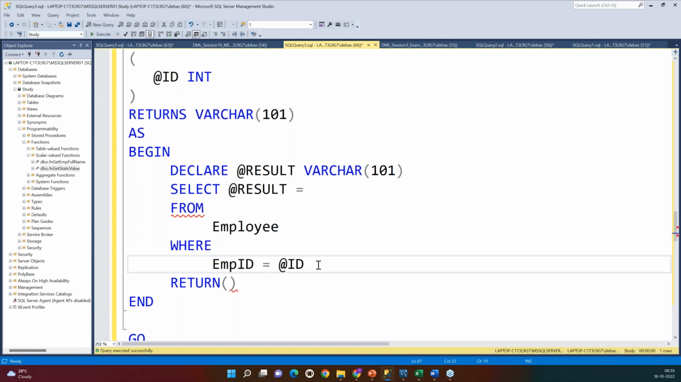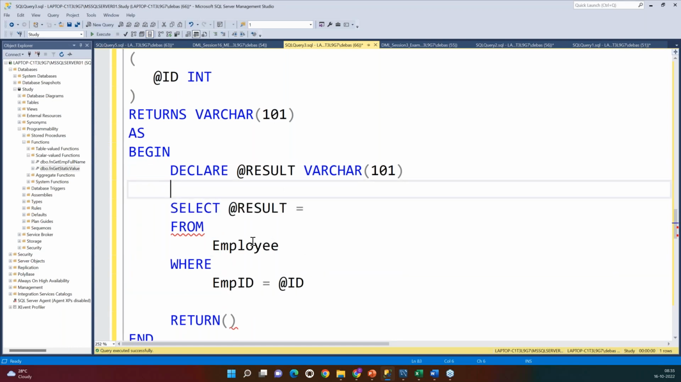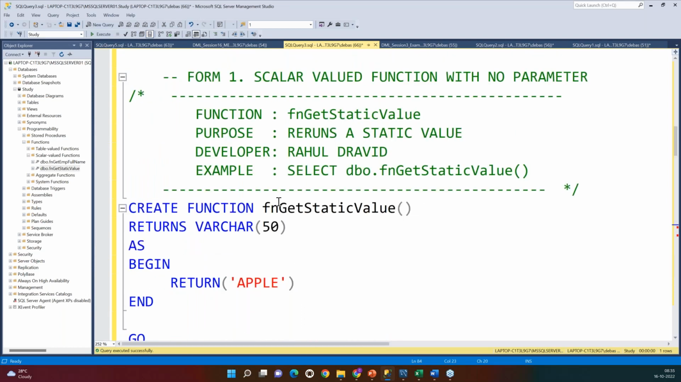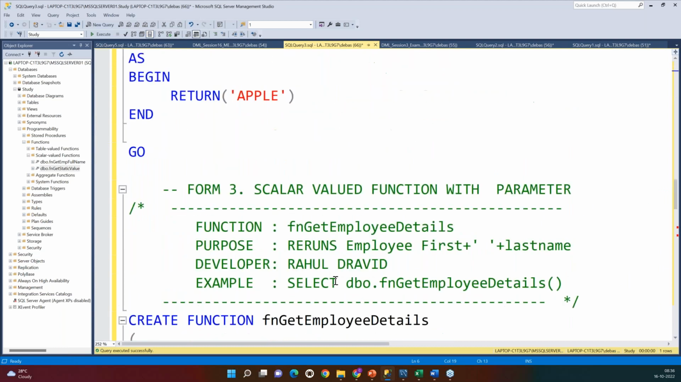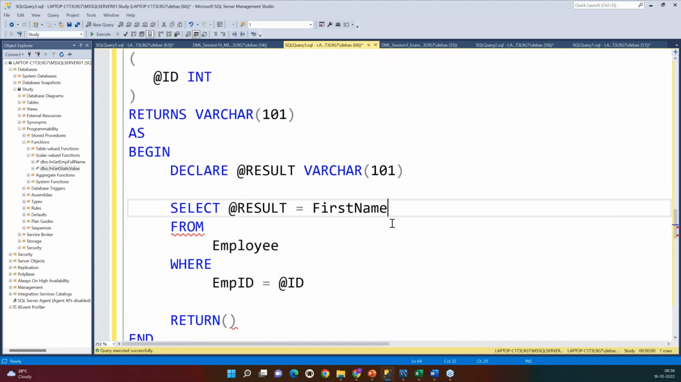Okay, what you try to do, you declare a variable, select the variable's value. You select what you want to select from the employee table. What is the structure of the employee table? First name and last name. These are the two columns. So I will get the first name and last name, append them both. I will say first name plus single quote space single quote plus last name.